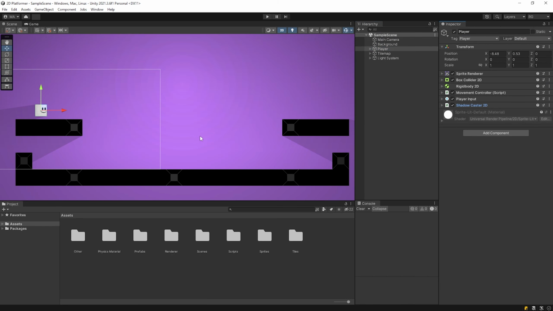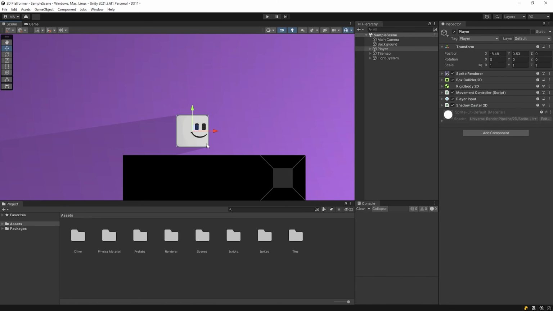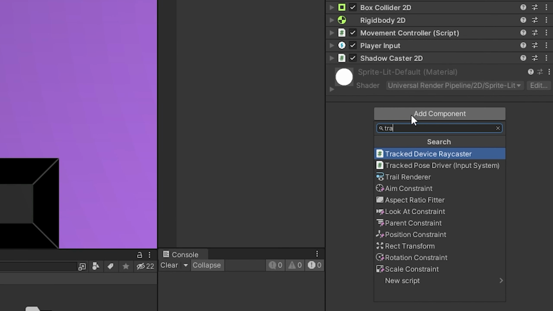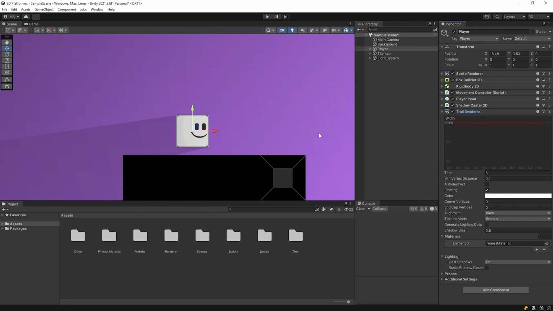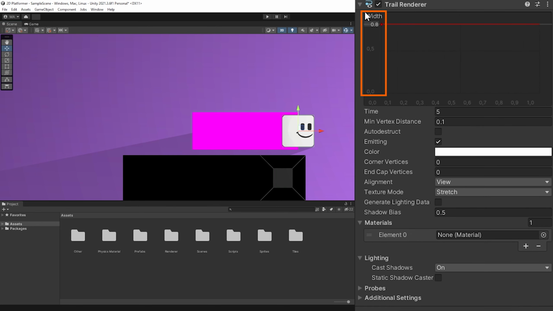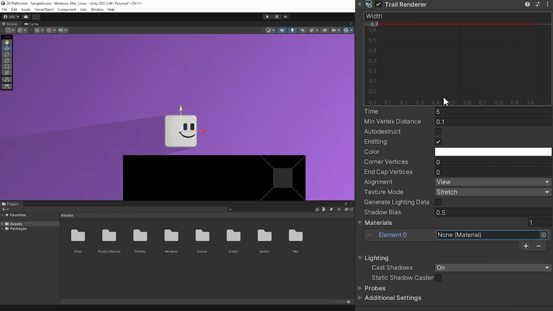Select the player and add trail renderer component. I'll set the width value according to the player. We can set the duration of the effect with time value. I set the value to time for now.